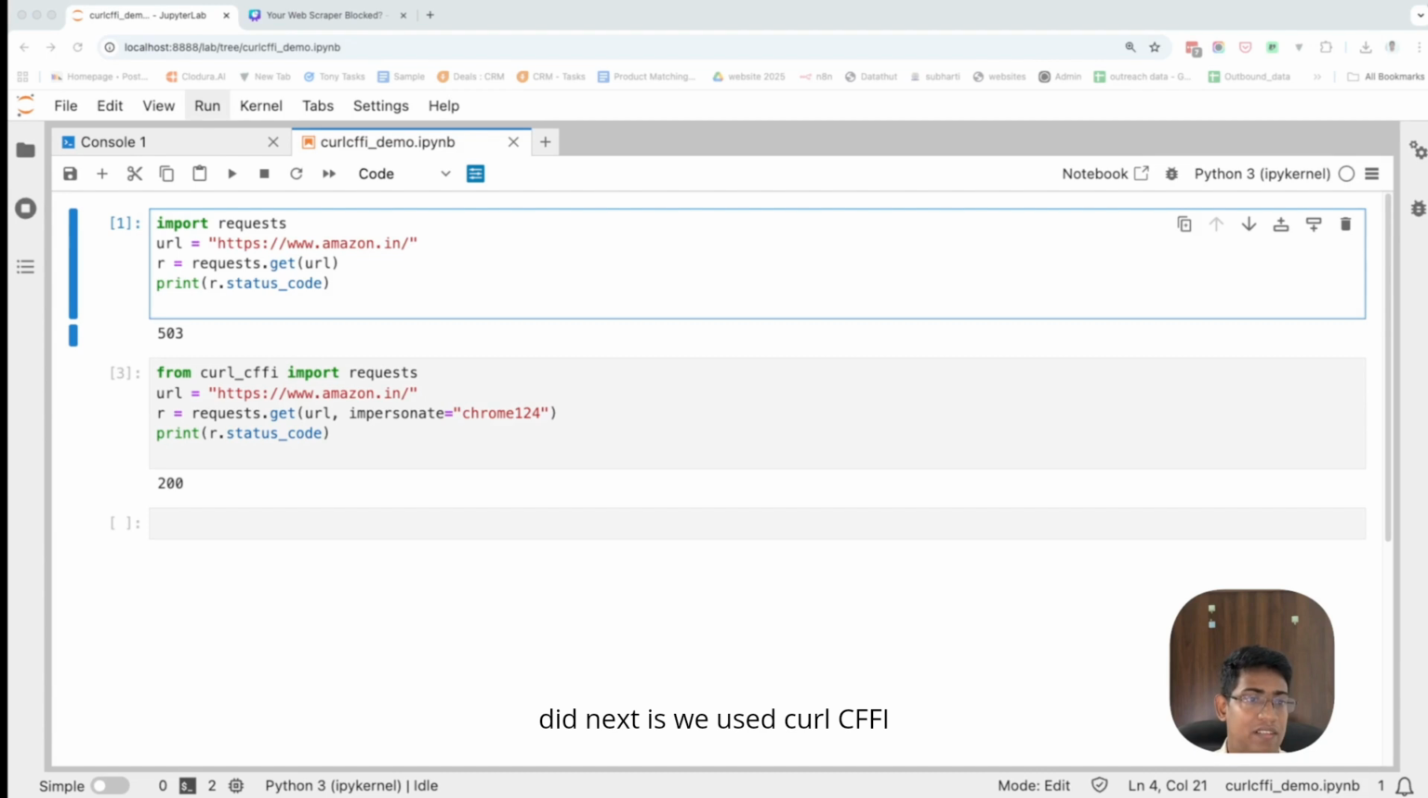So what we did next is we used curl-cffi, and then we sent a request, but with that we asked curl-cffi to impersonate Chrome 124. So what it did is it impersonated the network characteristics of Chrome 124, and it sent those identifiers along with the request. And what we got here is a 200 or OK, which means the website, Amazon, gave an OK response. So this is what curl-cffi solves.